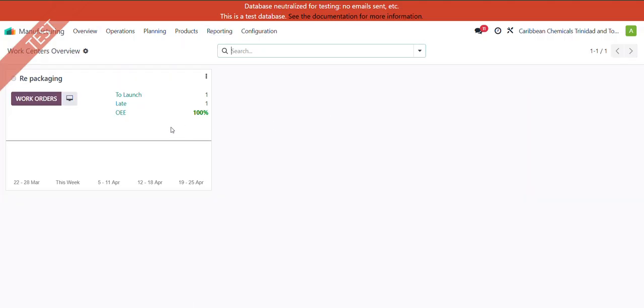And in the overview section, you can also see the OEE percentage, right? How many were on launch and what was late. So you can see that from here. So that was all about the manufacturing order: how to create BOMs, how to create the MOs, how to complete them, and the reporting part for manufacturing.